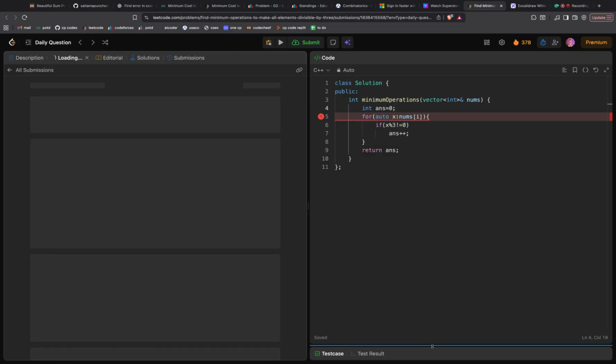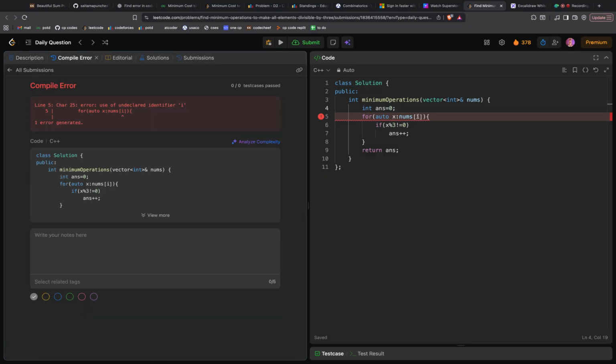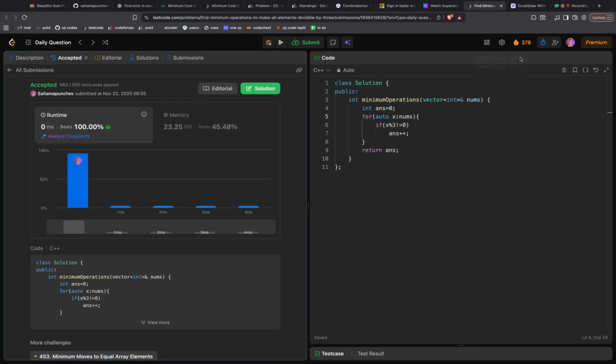Okay, we get a compilation error because this should be only nums, not nums size. Sorry. 1, 2, 3, 1, 2, 3, 1, 2, 3. Yeah, it works.